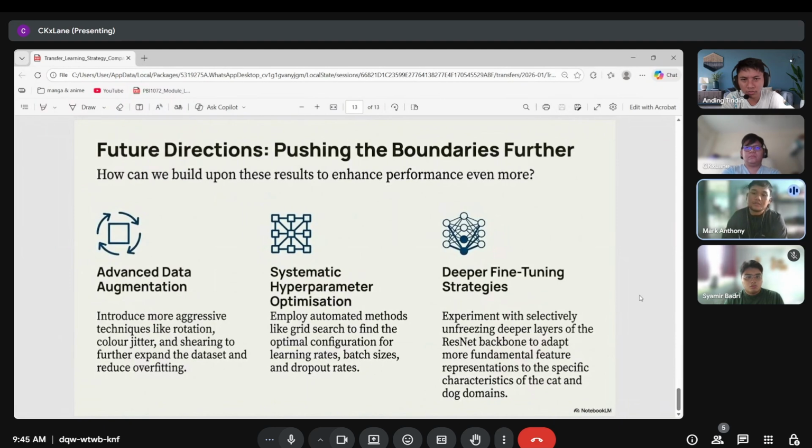The third one is deeper fine-tuning strategies. We experiment with selectively unfreezing deeper layers of the ResNet backbone to adapt more fundamental feature representations to the specific characteristics of the cat and dog domain.